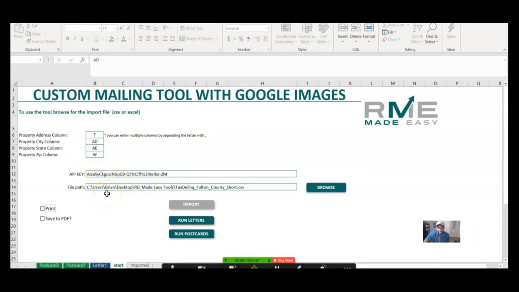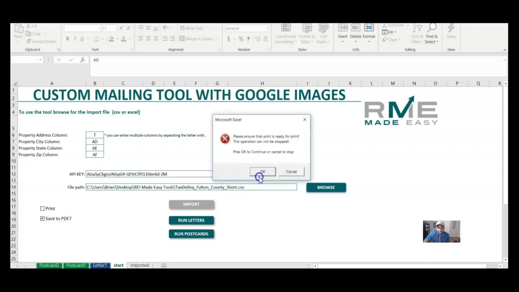All right, guys. So now that we're all set up, we can go ahead and click print here and we can run our letters. Of course, right now I'm not going to be running that, I'm just doing this for a tutorial. So we're just going to save to PDF, and it's going to save 2 file folders. It's going to save one with all the Google images for the records you have, and it's also going to save the actual PDFs of the letters. So let's go ahead and run these letters.